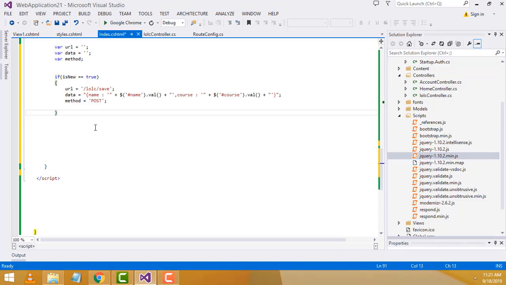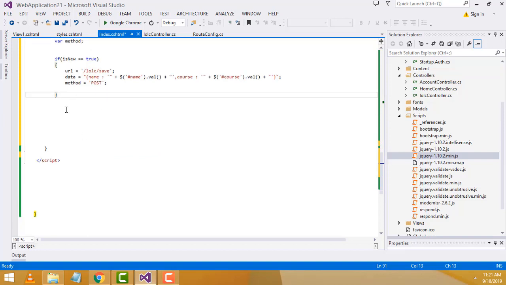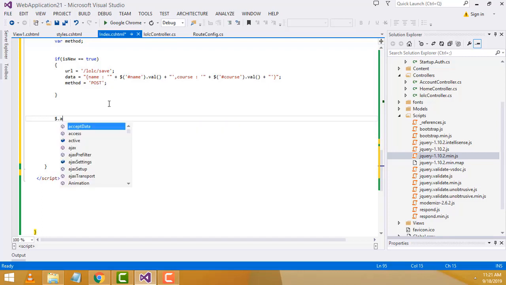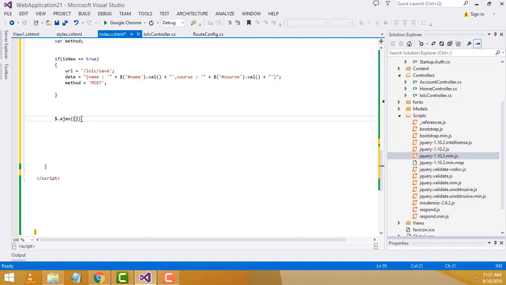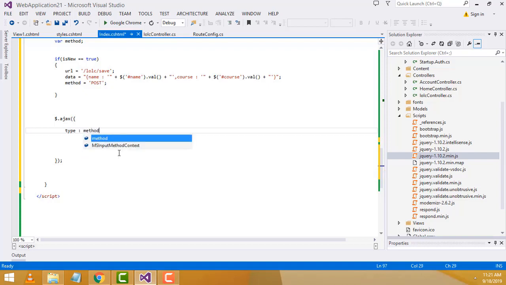If the thing is working, you have to write the Ajax function. You have to write here Ajax. Write like this. You have to close it. This is how you have to write the Ajax function. First you have to write type. First the type, you have to write method. Method means this one, the post method. Comma, URL.